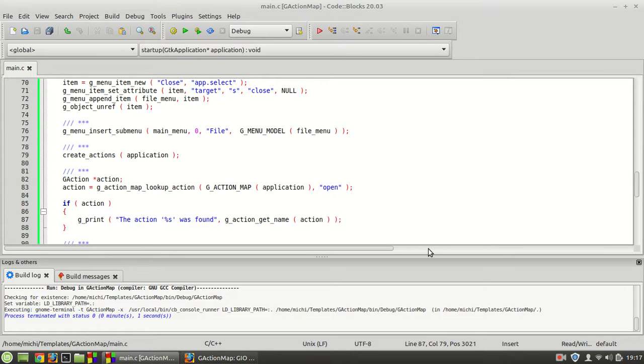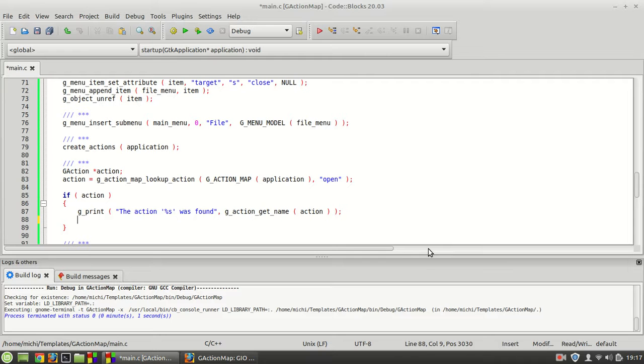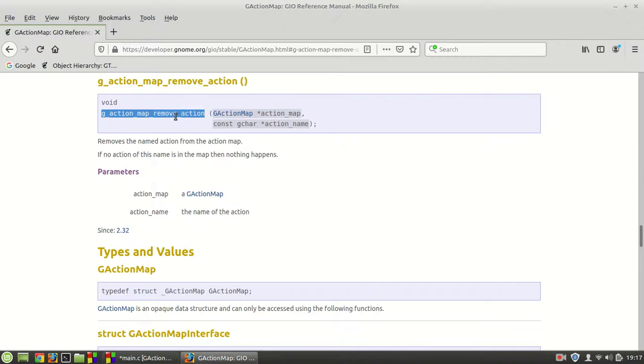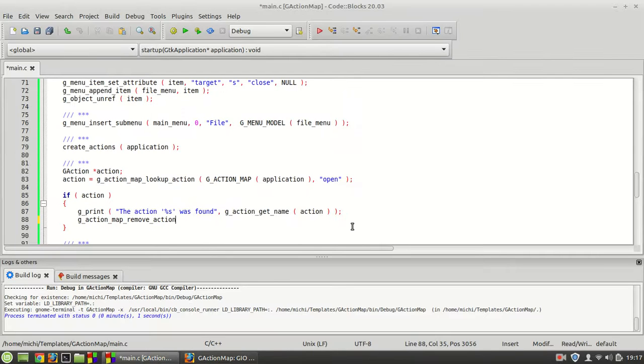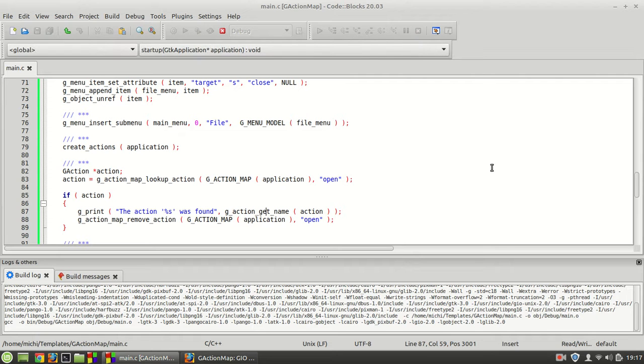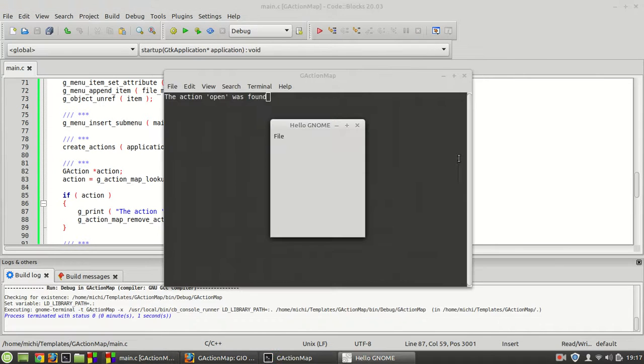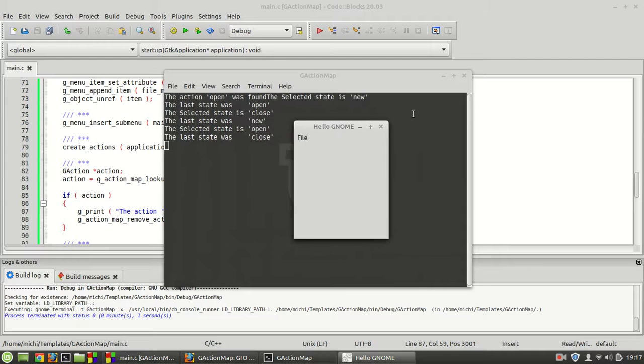We are going basically to work with it right here, and I'm going to call the function inside the if statement. So what we need to pass, basically, is the action which we are interested in. In this case it will be the open. Now let me see what happens at this point. The action open was found and it is working fine. As you can see, if I click now the open, everything works fine.